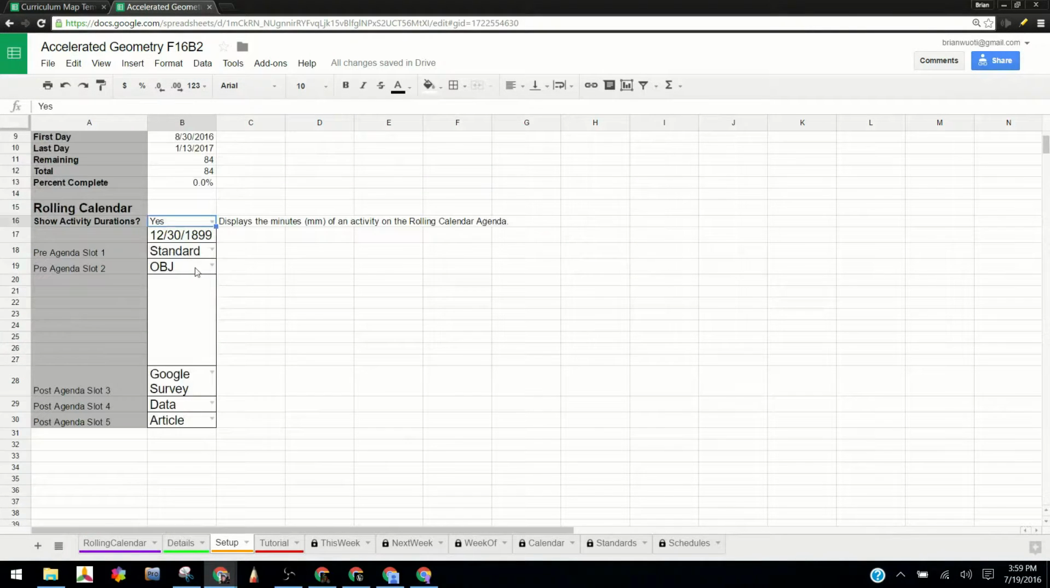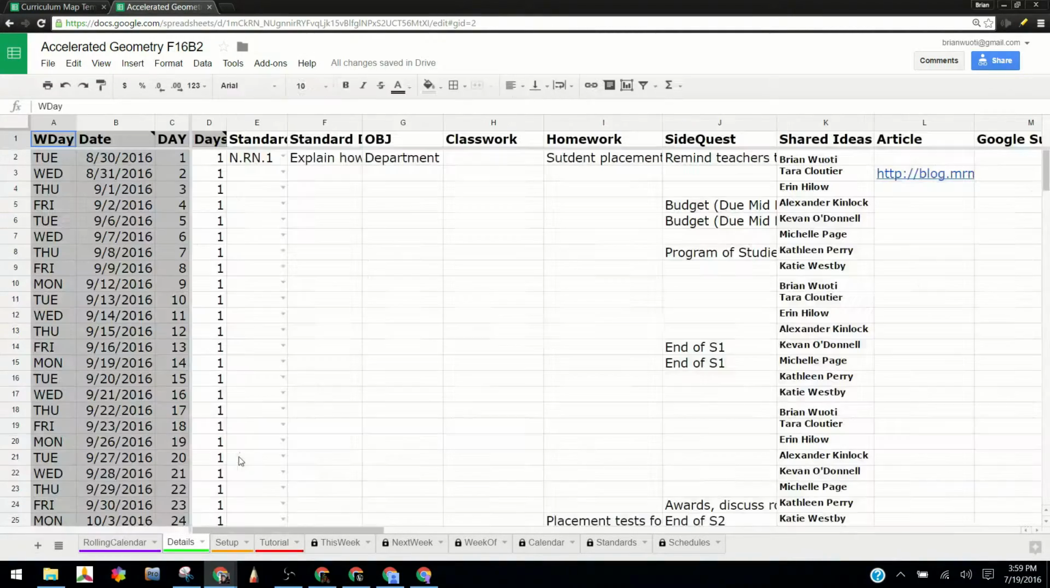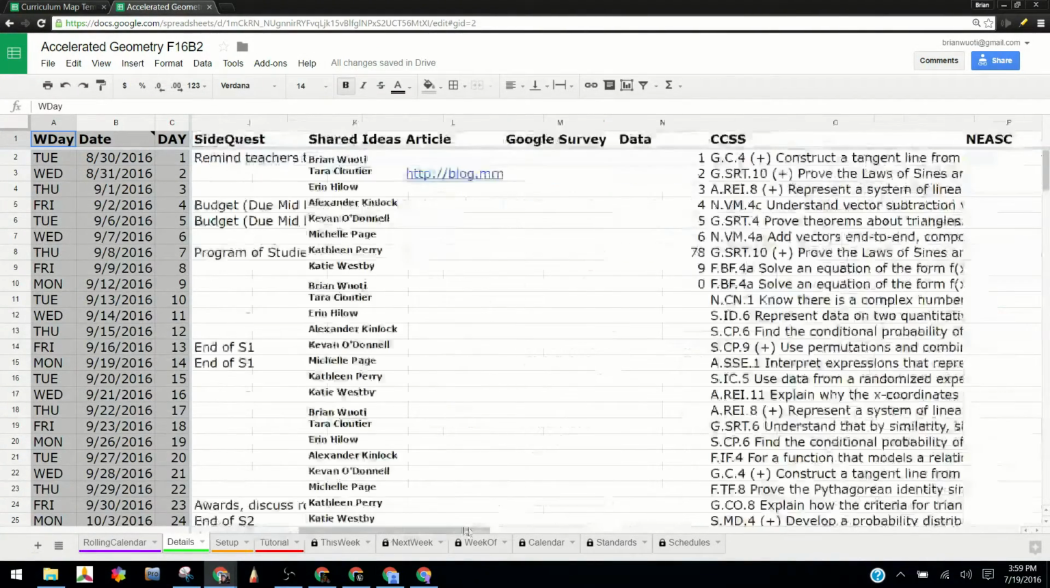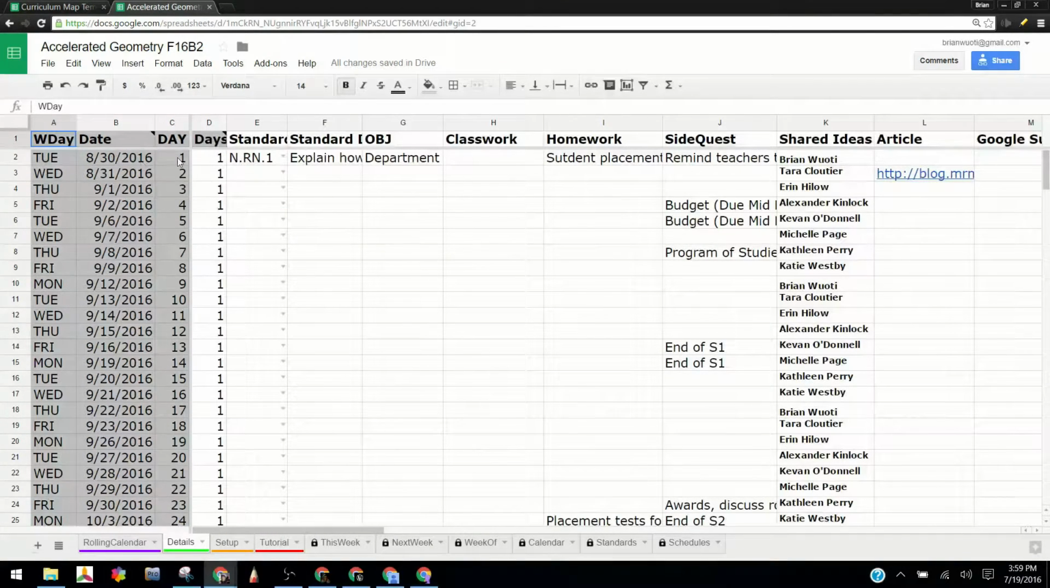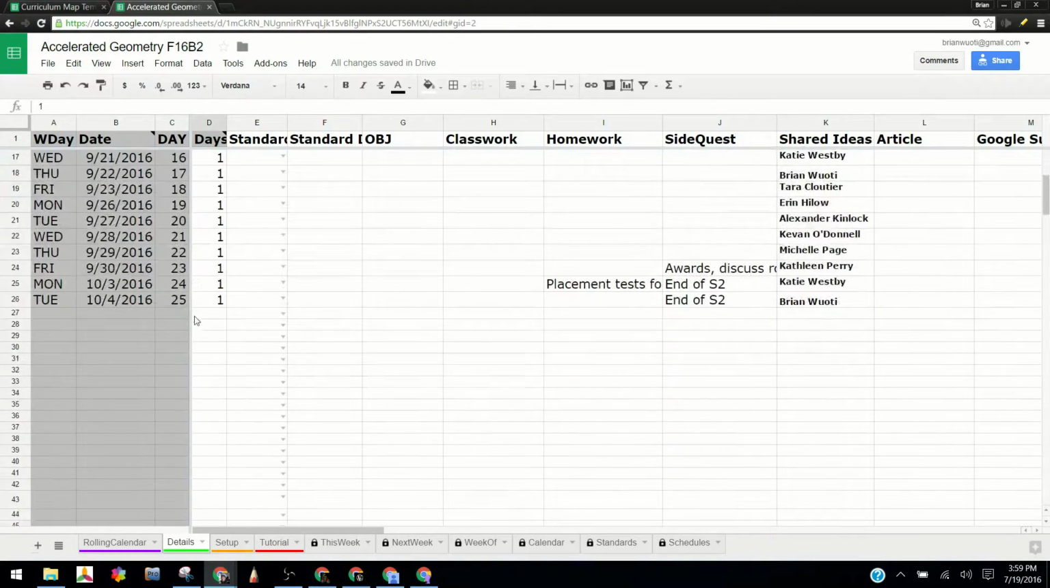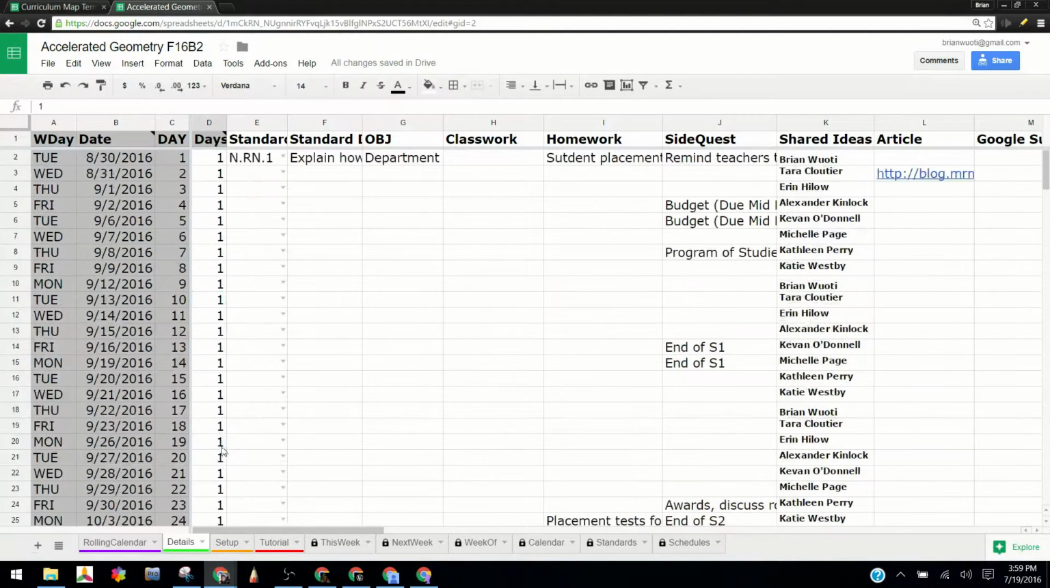So before we go and change these, we're going to want to go from the setup tab now to the details tab, and this is where you edit the meat of your course. Okay, and so here I was going to edit some information for my math department meetings. For days, I'll probably even have this just be ones all the way down for a while, but you can just delete these as you need to.